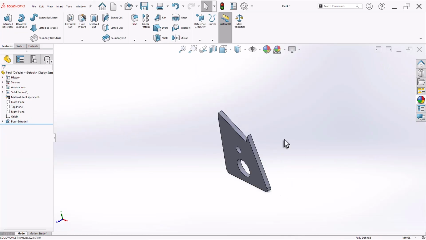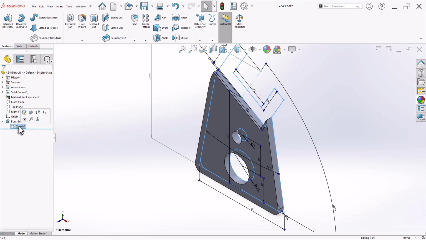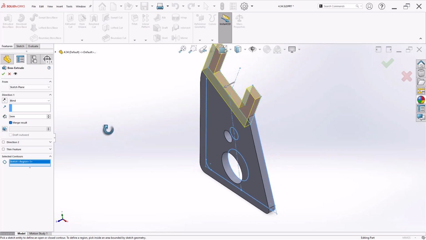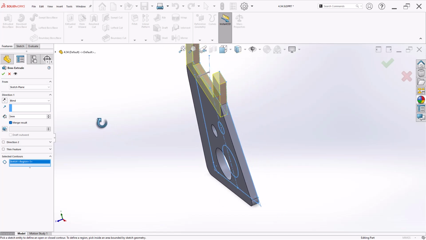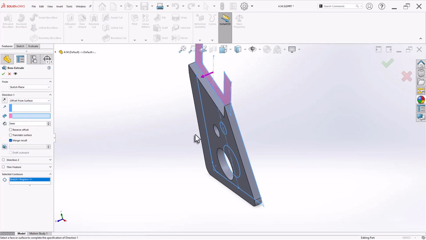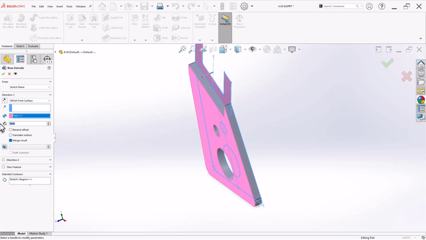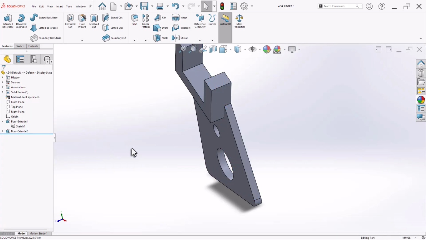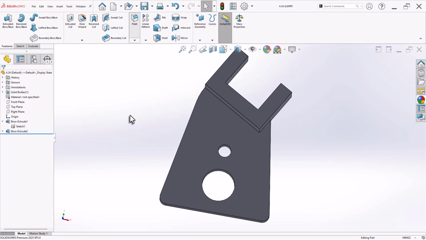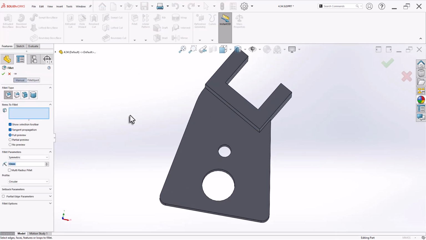So you need to be very careful. Now let's expand this and again use the same sketch. Instead of that, we'll use the offset from surface option and we'll choose this surface and we'll add 10 millimeter. So it is given in the sketch. Now let's add fillet of 5.